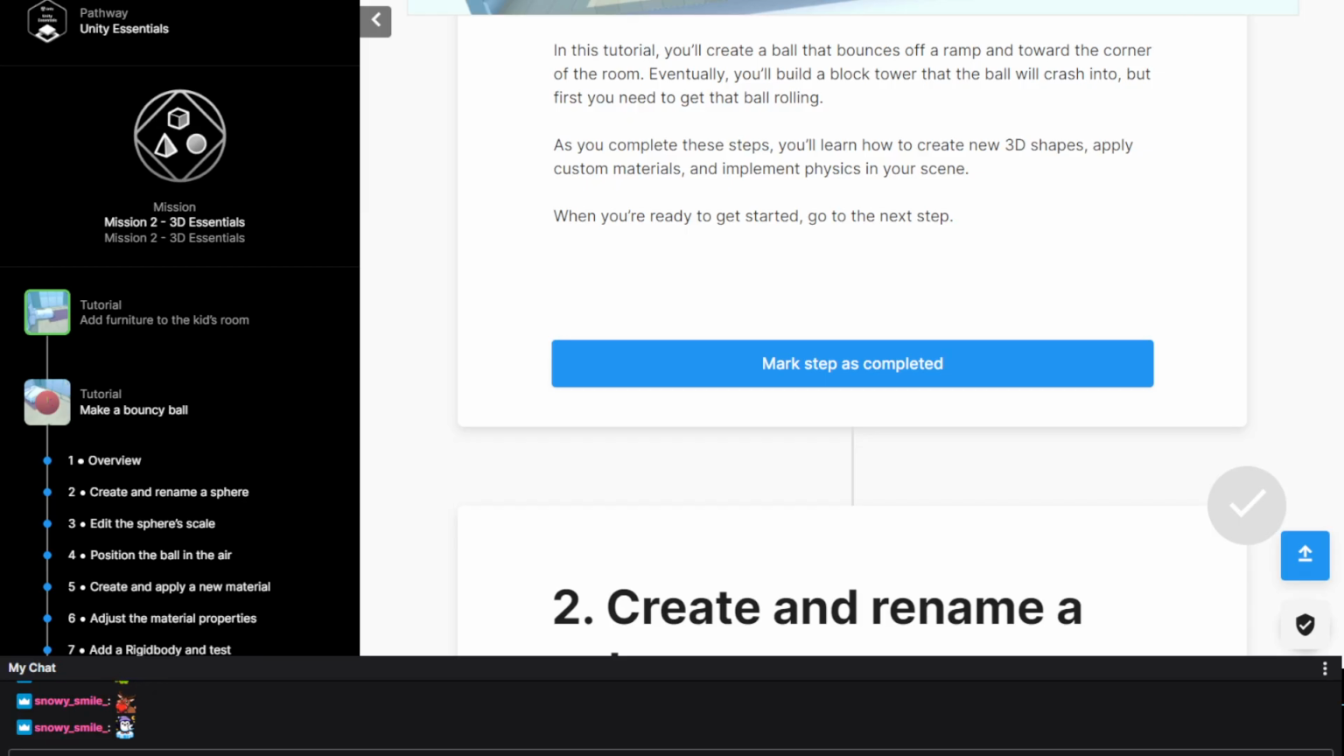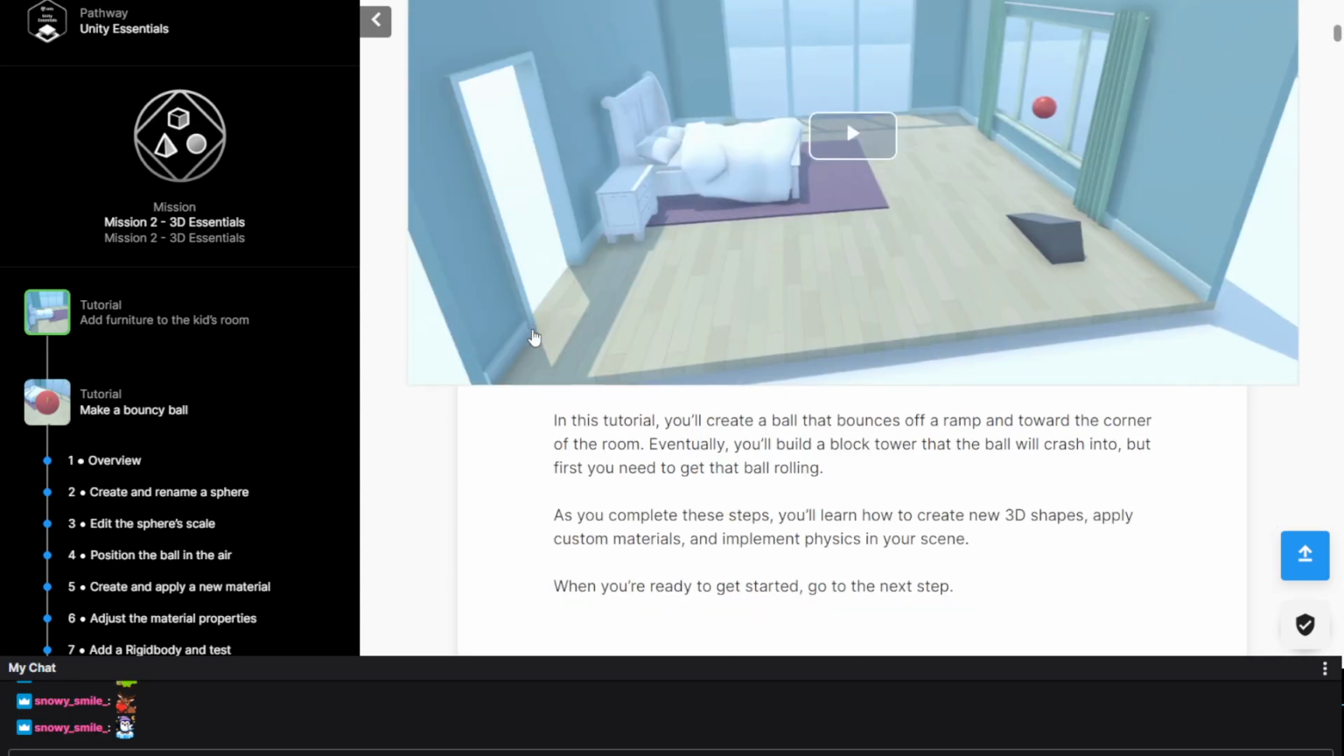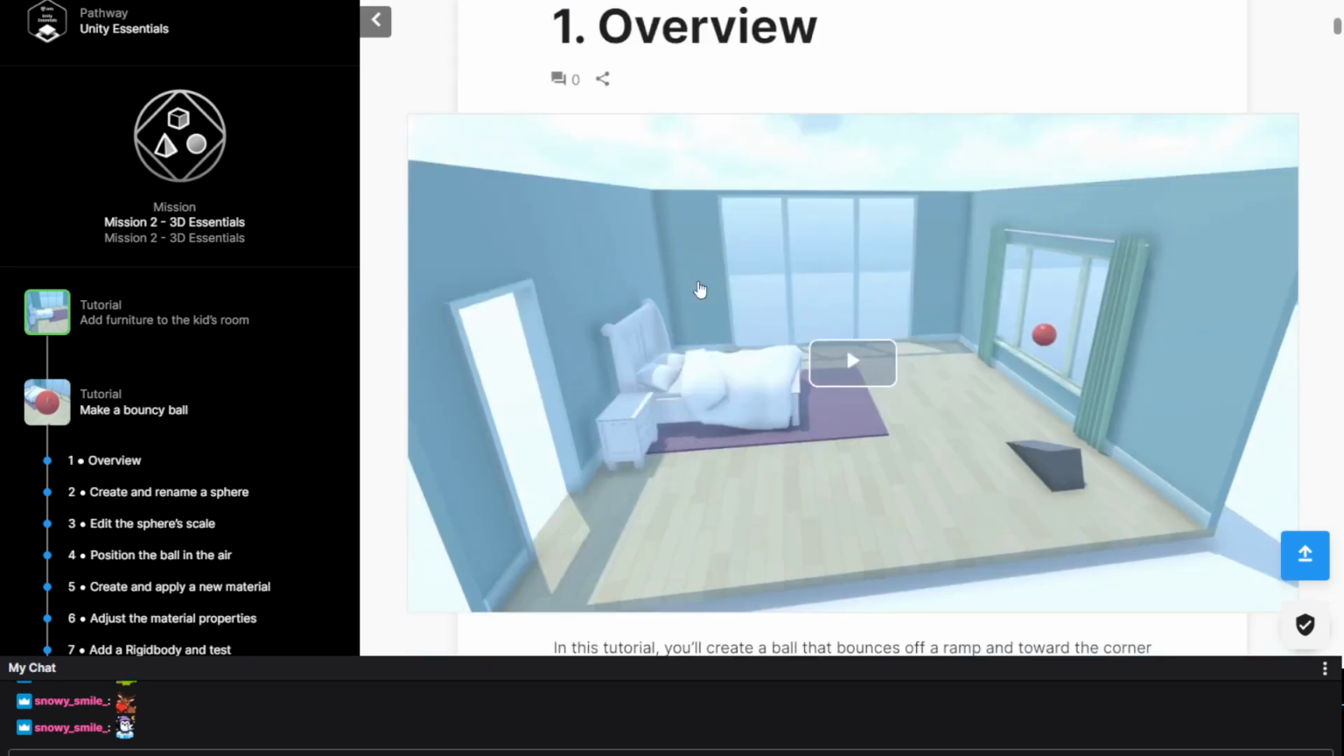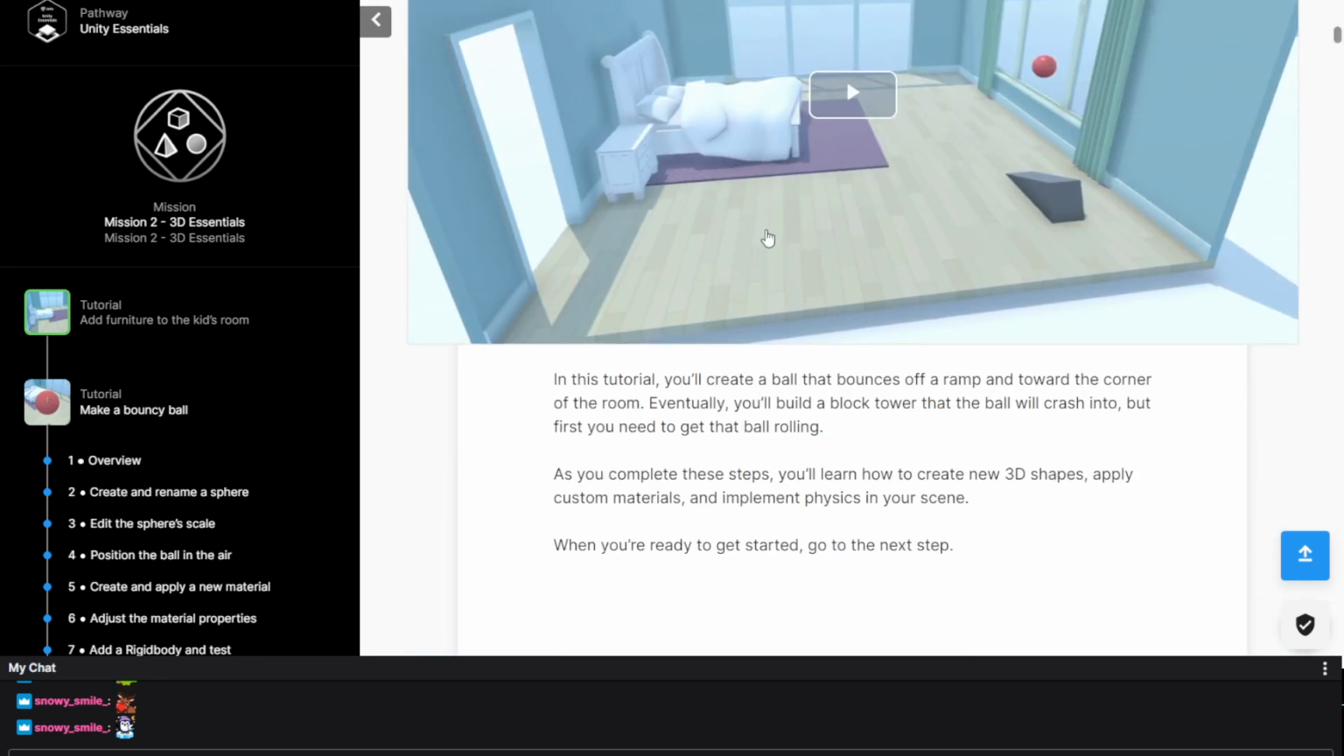Snowy_smile says Snowy's 18, night penguin. Good night. I'll probably sleep soon too. I don't know. It just depends. Once I'm super tired, it'll be GG for me.